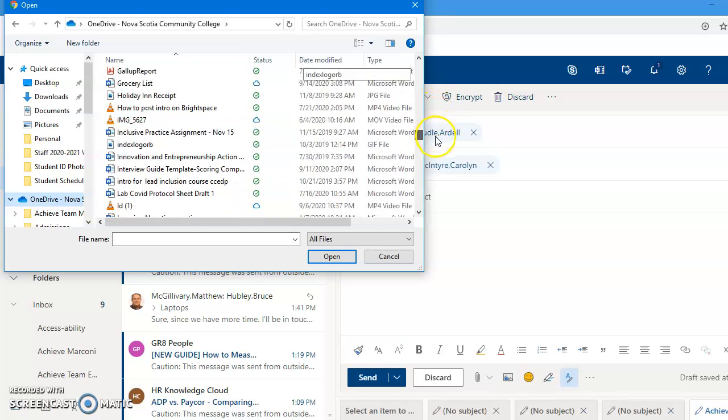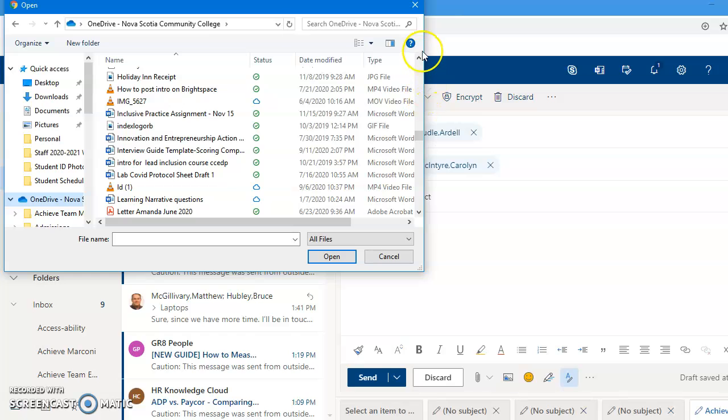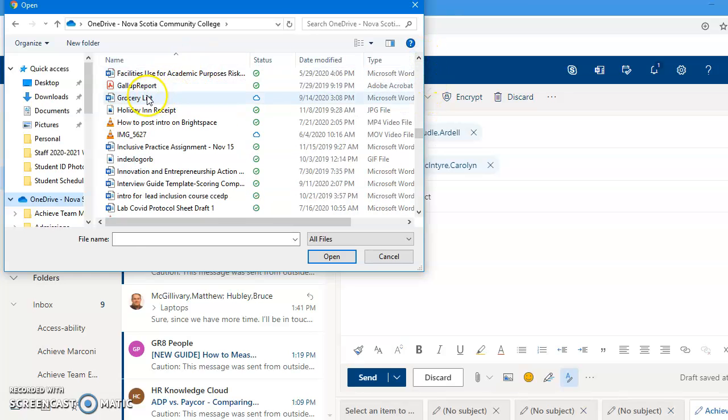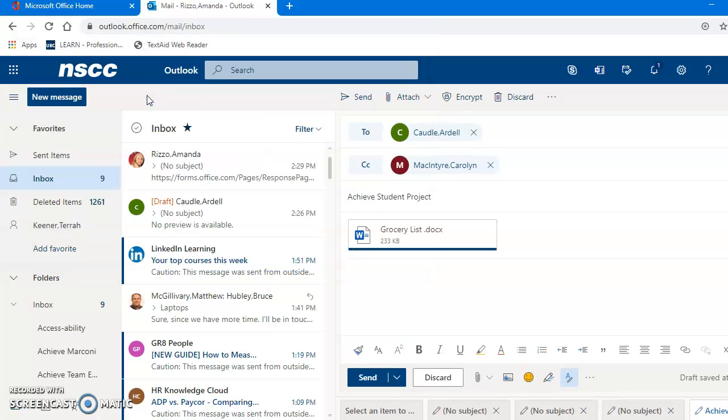So I'm looking for my grocery list. Here it is. And I'm just going to double click on it. And there we go. It's attached. So I might say, hi folks, this is the grocery list that we need to use this year. I'm obviously not going to send it because they would have no idea what I was talking about. But if I wanted them to receive this, I would hit send and that would be sent off. Okay, so that's one way that you can attach a file and send it.